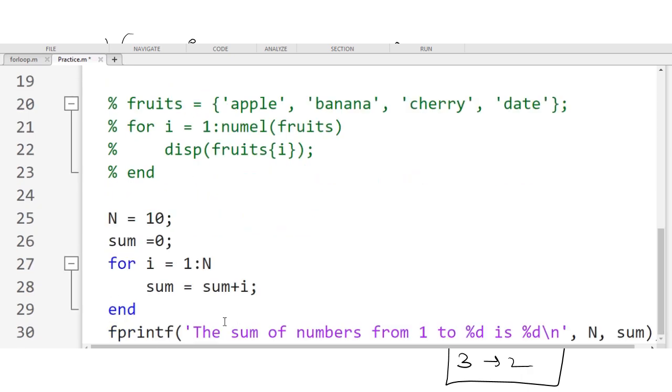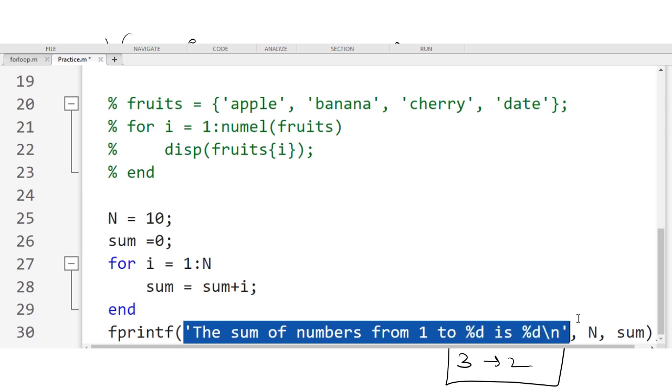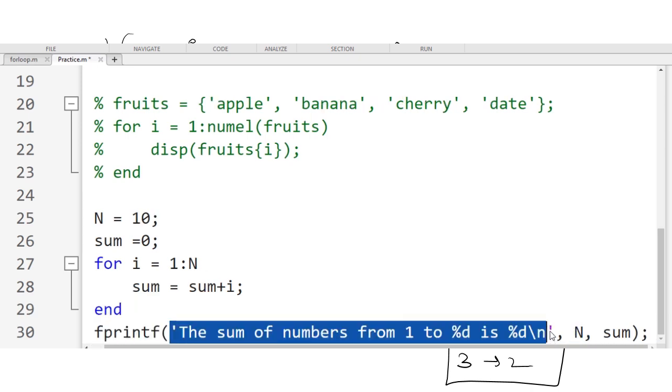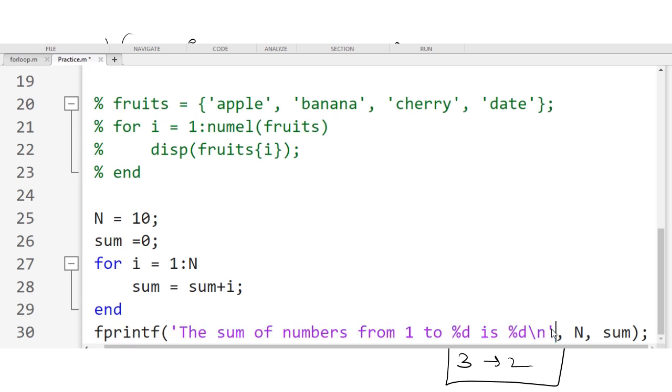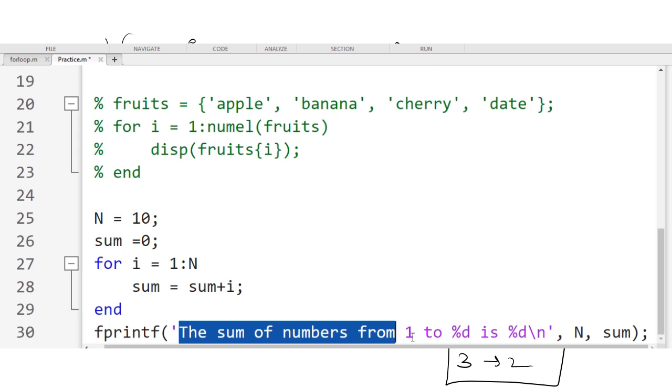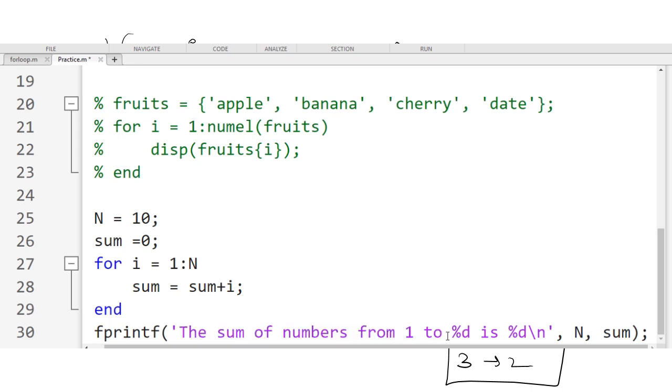Yes, sir. So this is the printf command. If you want to write any explanation, the sum of the numbers, okay, so we are writing in the single column, right? So here it started: the sum of the numbers from 1 up to %d, we are using here. %d, again.